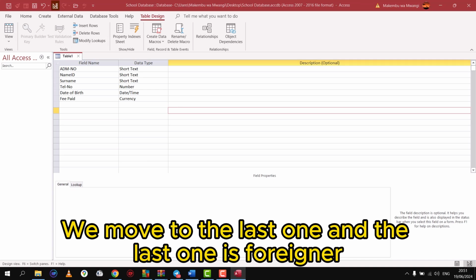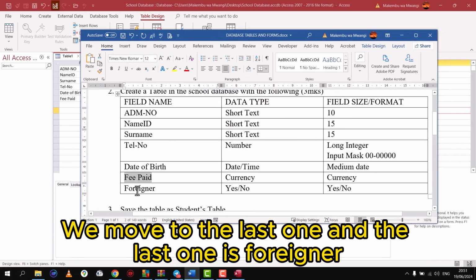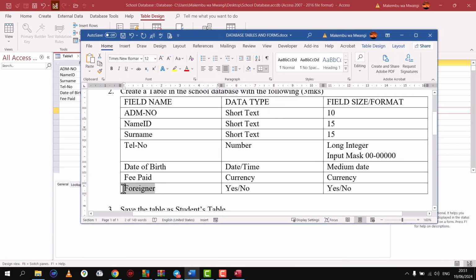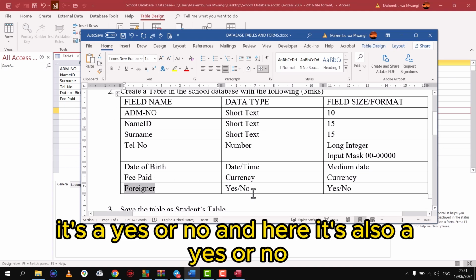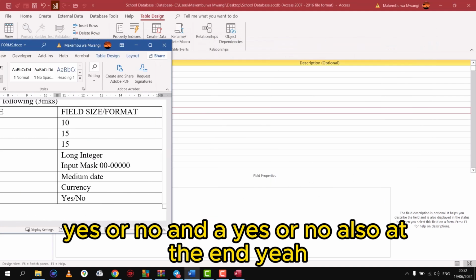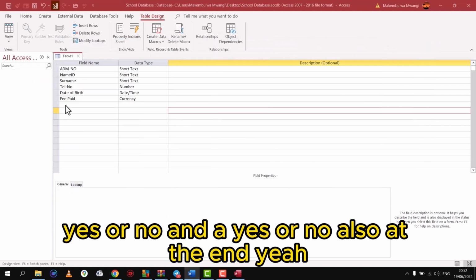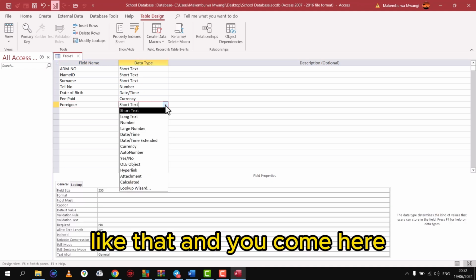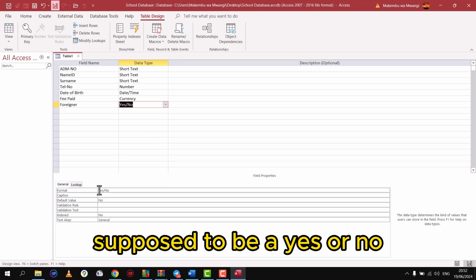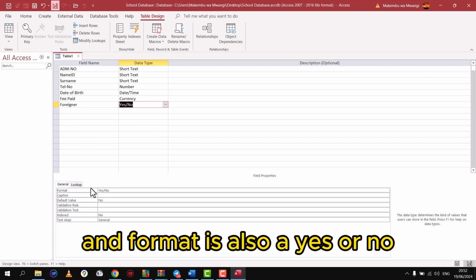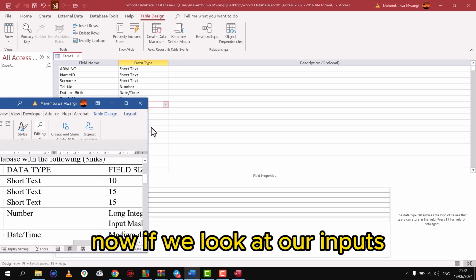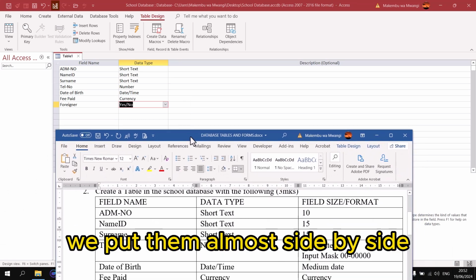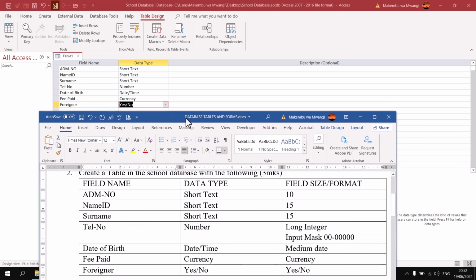We move to the last one, and the last one is foreigner. In foreigner, it's a yes or no data type, and here at the end it's also a yes or no. So here, like that. Then we come here, it's supposed to be a yes or no, and the format is also yes and no. Now, if we look at our inputs, I can put them side by side.